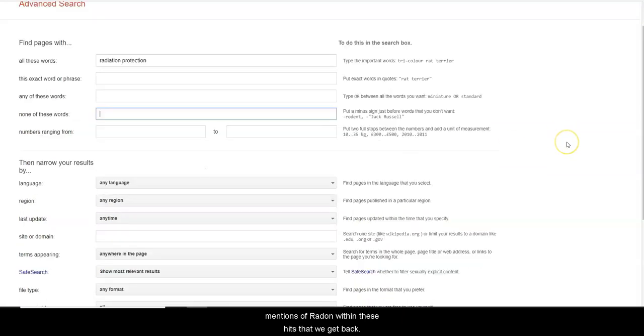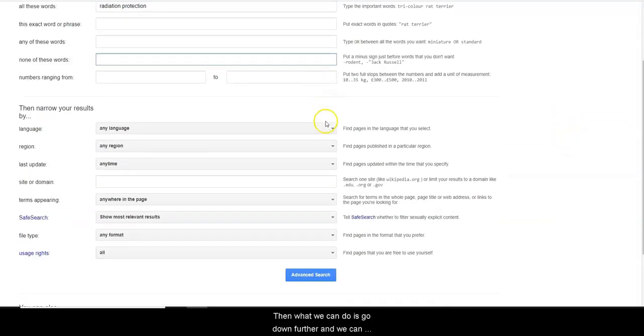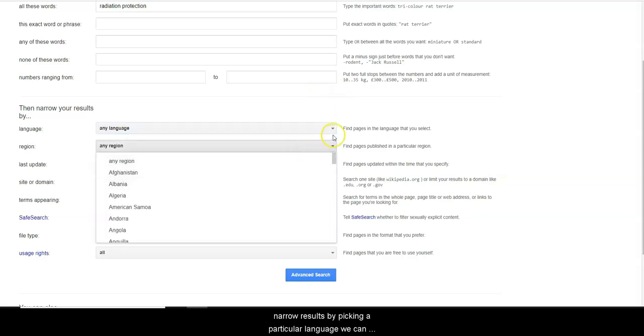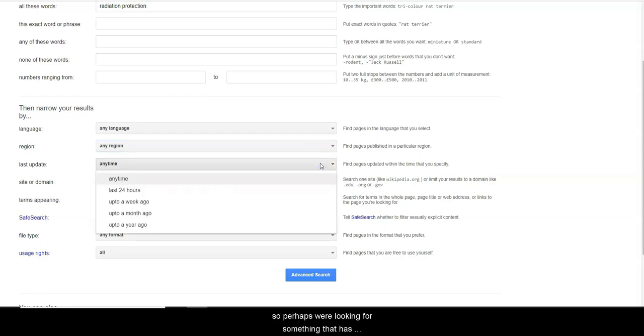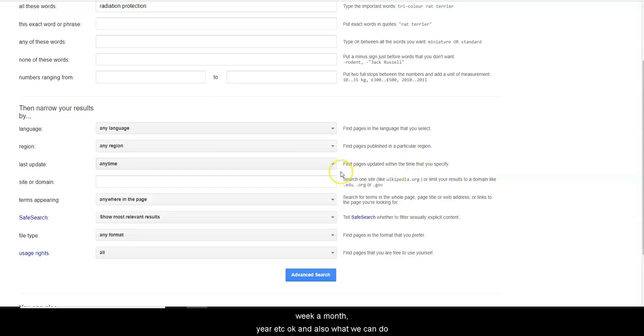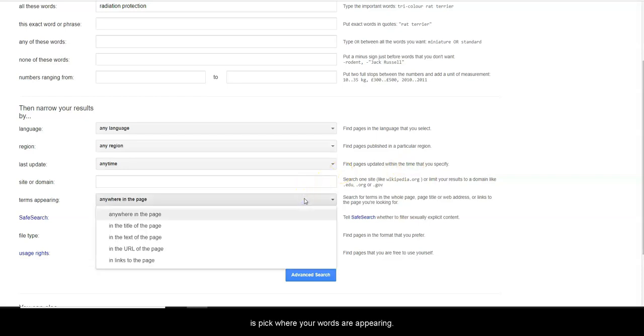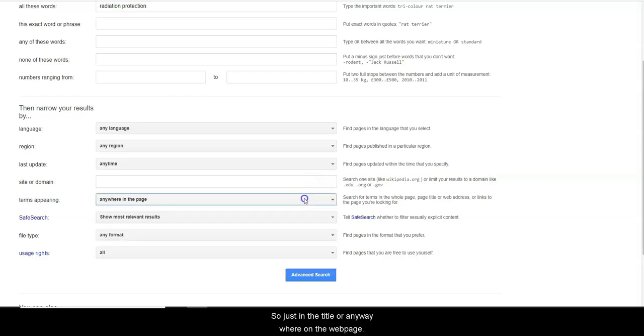Okay, then what we can do is go down further and narrow our results. We can pick a particular language, we can pick a particular country that the pages exist in, or where they're published. We can actually narrow down the timeline. So perhaps we're looking for something that's happened quite recently, so we can narrow it down to a week, a month, a year, etc. Okay, and also we can pick where it's appearing. So if it's just a title we want, or do we want it anywhere on the web page.